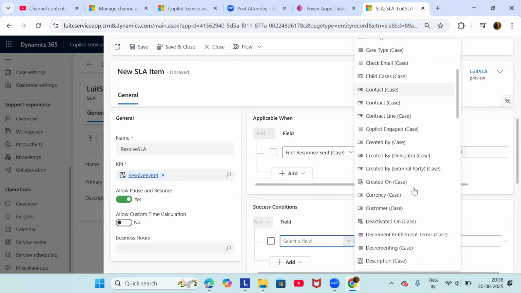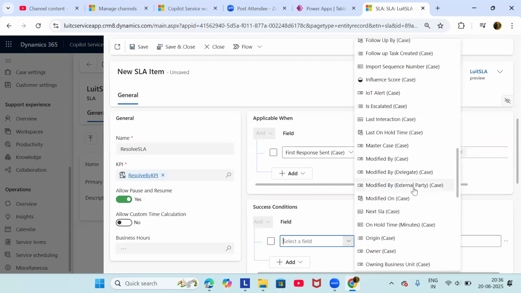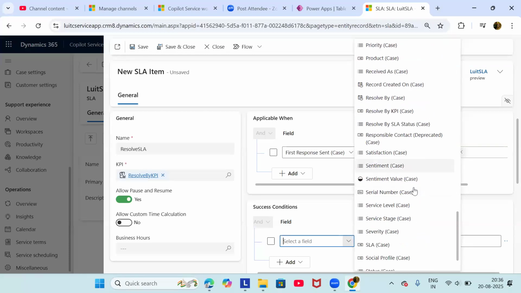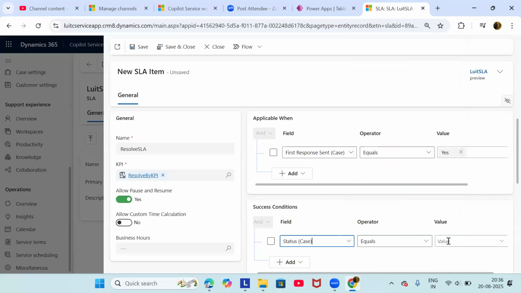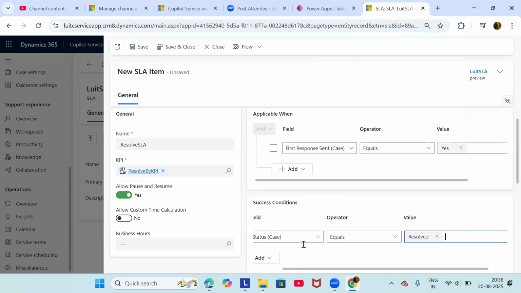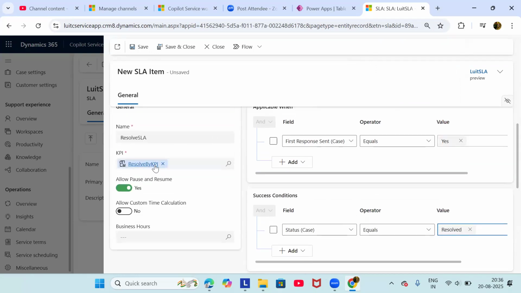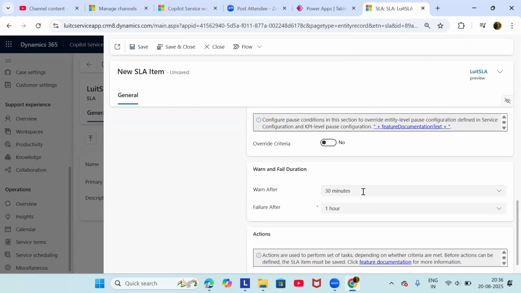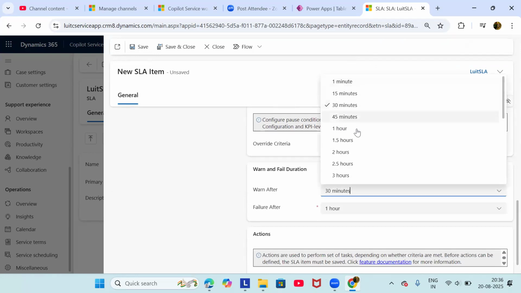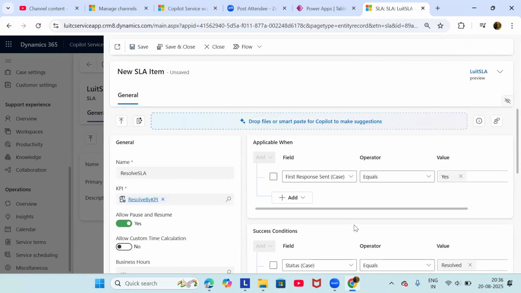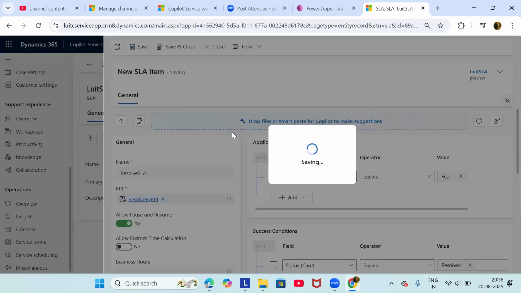or resolved. So we have this case status field where the status will be stored for this particular case. Status equals to, so these are all the statuses of a case: active, cancelled or resolved. I'll be selecting resolved. So if case status equals resolved, that is a success condition, then this resolve KPI will get succeeded. Otherwise, warn after 1 hour and failure after 2 hours. Okay, this is my configuration for resolve by.